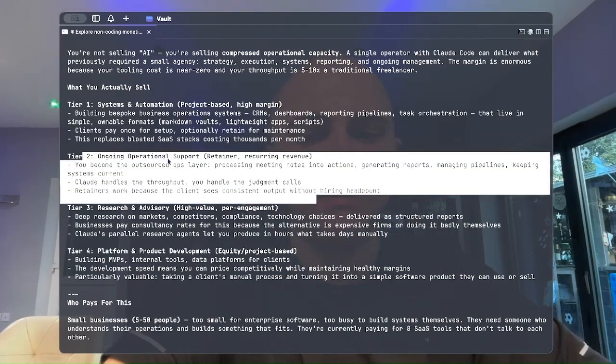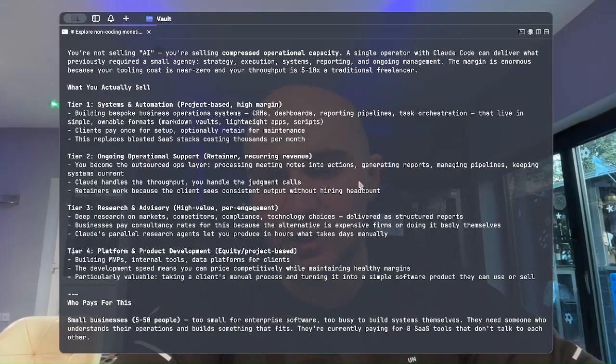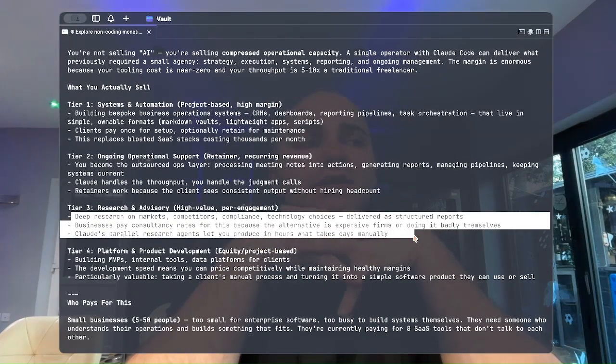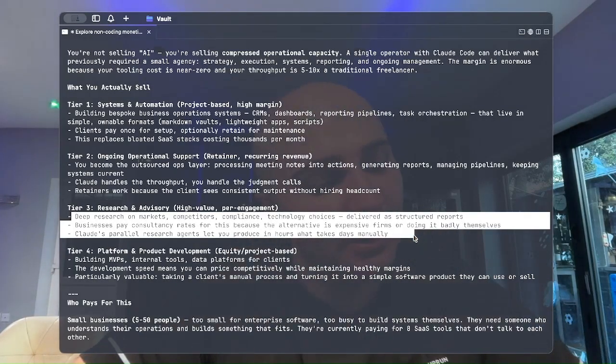Processing meeting notes into actions, managing pipelines, generating reports, keeping systems current. This is the kind of thing that people actually spend a lot of time on that gets overlooked because they're just busy in the weeds with things. What it felt like to me was that the guy he was working with didn't really want me to position myself as the one who could do this, because it kind of invalidated his role.